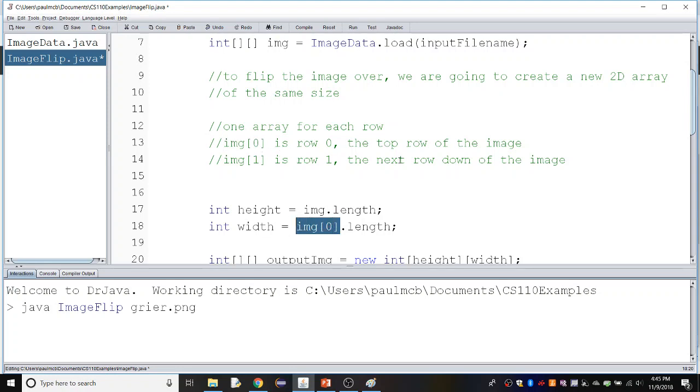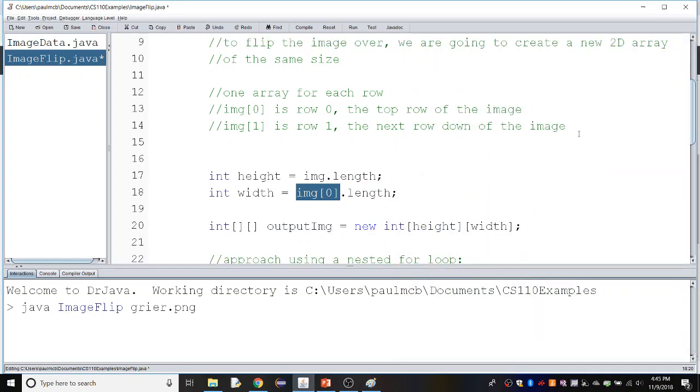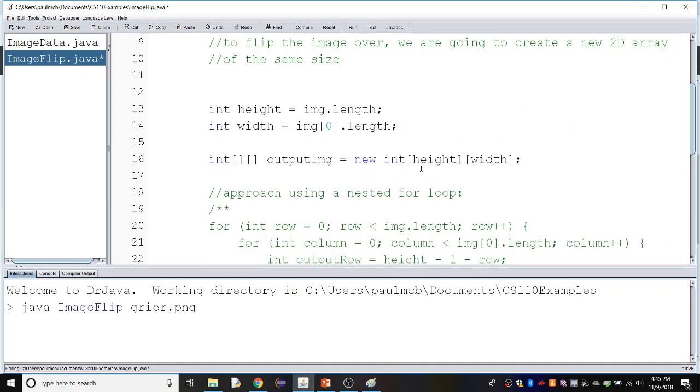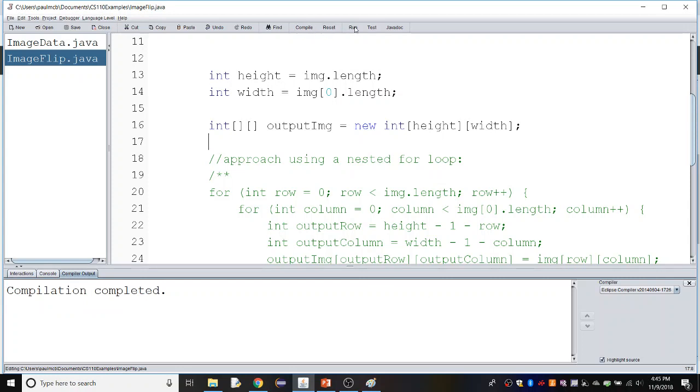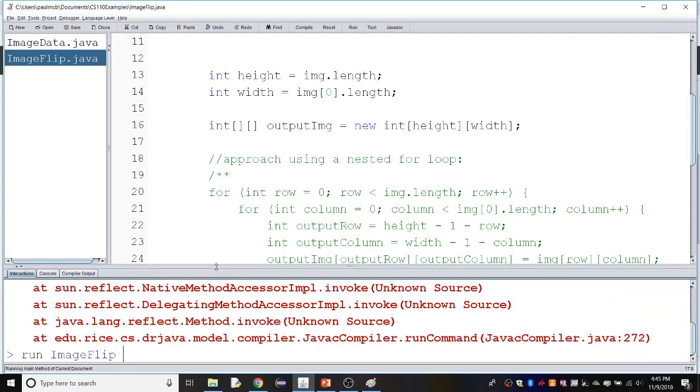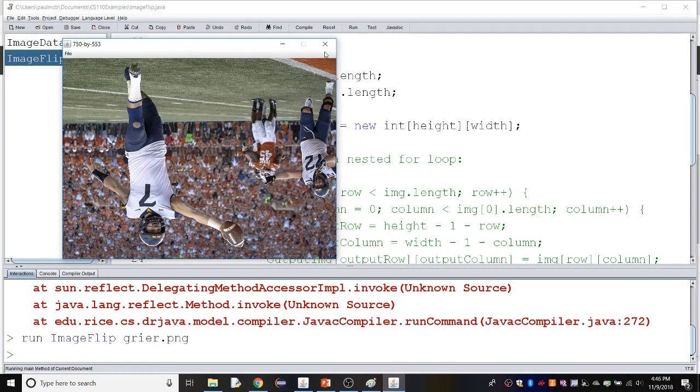We can take advantage of the fact that this image is rectangular, which is to say that every row is the same length. And so this allows us to get the height and width of the image in this way. From there, I'm going to create a new integer array, which is the same size, hence int height, int width, of my input image, but it's going to be flipped upside down. To show you what that looks like, I'm going to run java ImageFlip Greer.png, and you will see that there is the picture of Will Greer upside down.